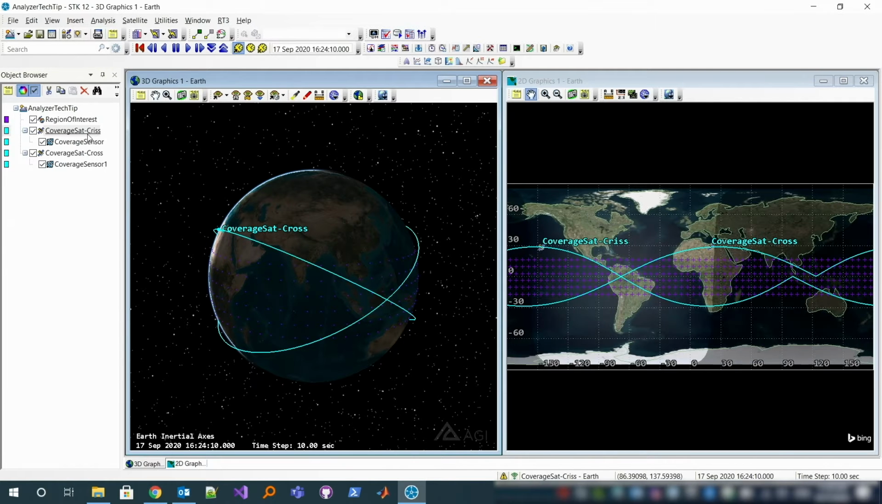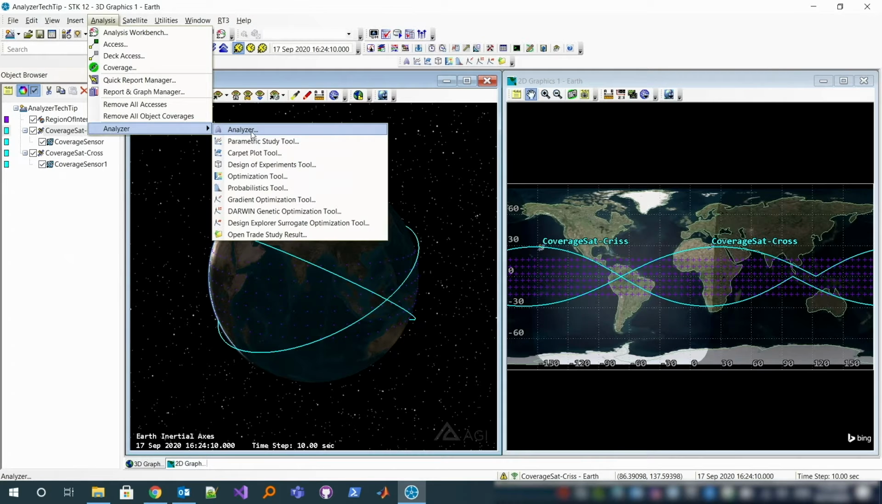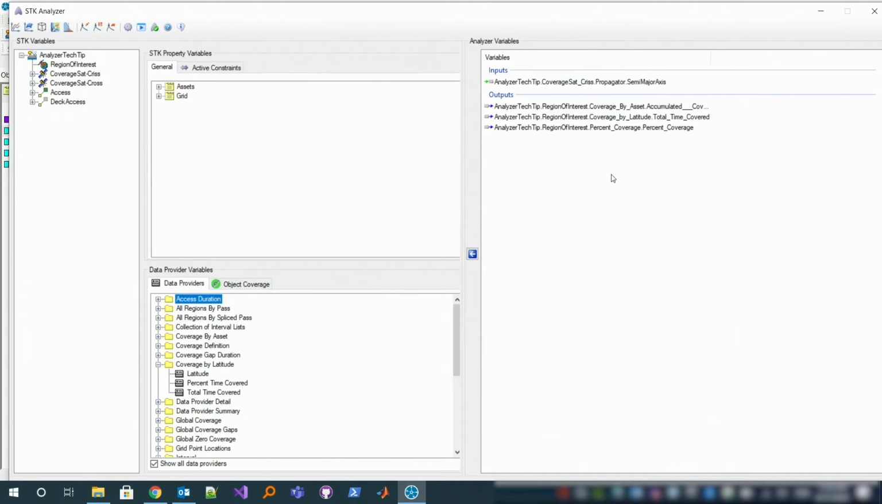So what we're going to do is go to Analysis, go down to Analyzer, and open up the Analyzer tool. You're going to see a lot of different things in this window. On the left, we have the SDK variables, which will just give you a representation of the object browser and SDK itself. Then you have property variables, which is basically your inputs. You have data provider variables, which are your outputs. And then you have Analyzer variables, which are your selected inputs and outputs.